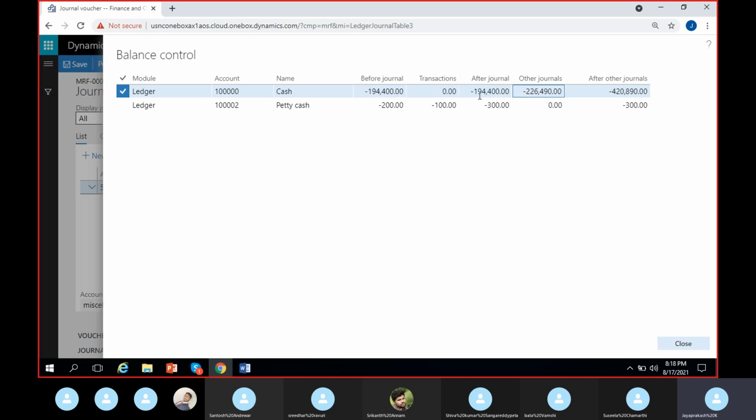Coming to other journals, this cash account is booked in some other journals. We have some journals that are created and saved, which we did not post. In a few of those journals, the cash account might have been used, or some transaction might have been created using the cash account as credit. So I can see minus 2,26,490 as a booked balance for the cash account. So these journals are not posted yet. Just that the cash account is booked in those journals. Later they might post it. So if I post all these journals where the cash account is booked, then this will be the remaining balance in my cash account.